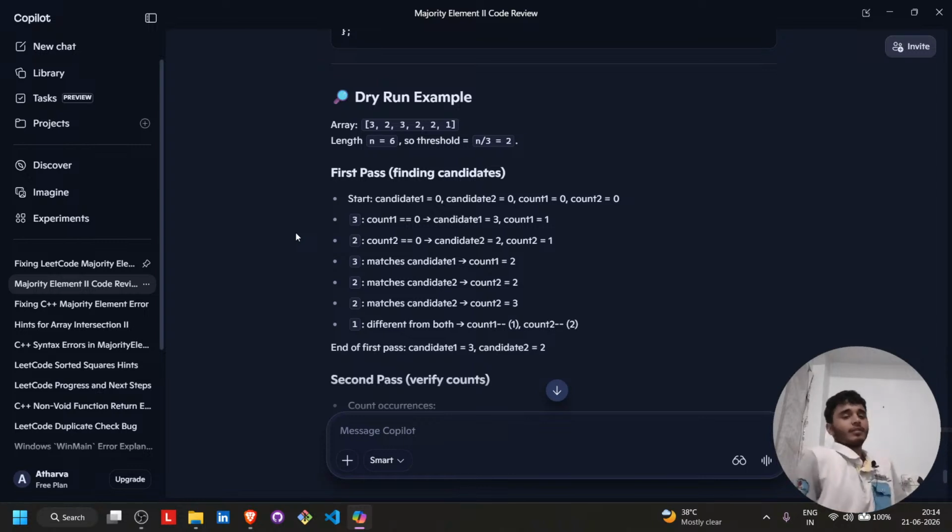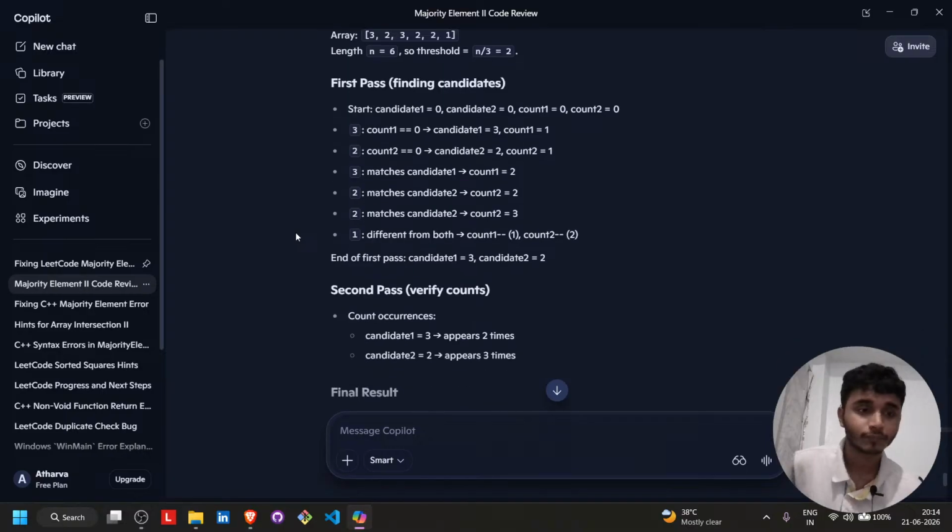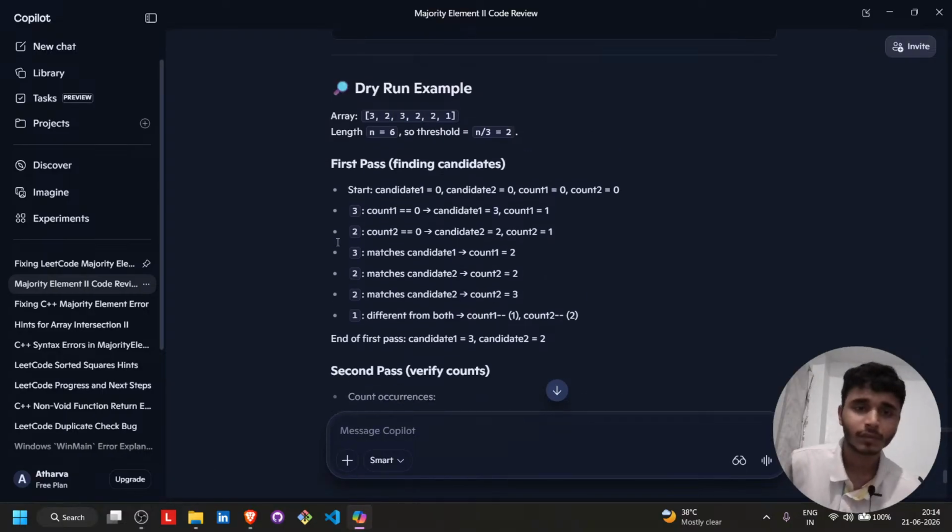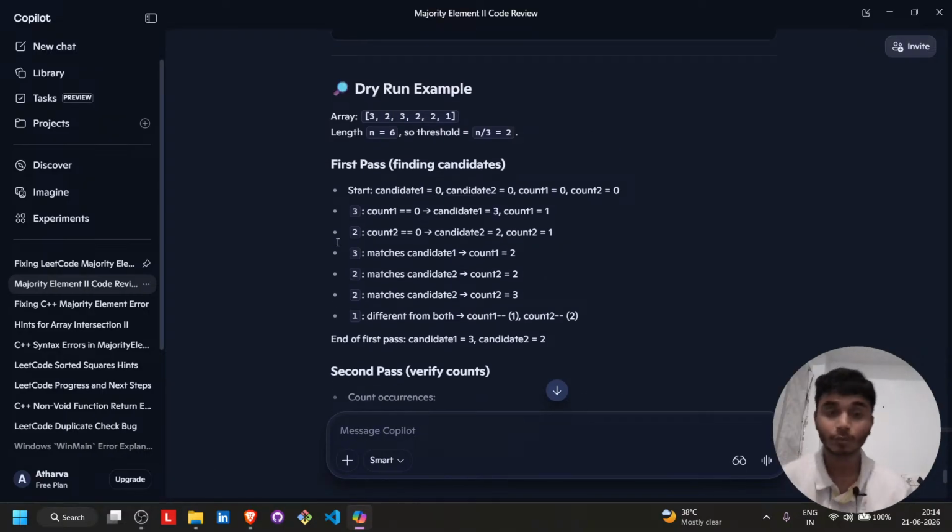Oh, it's feeling heavy right now. I am unable to understand this code right now.